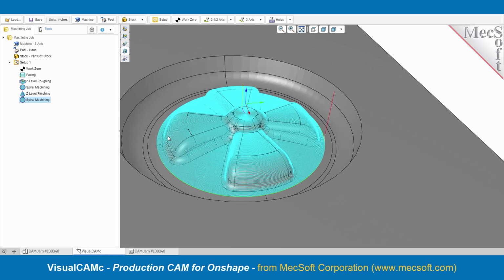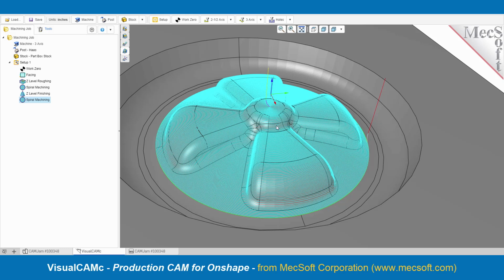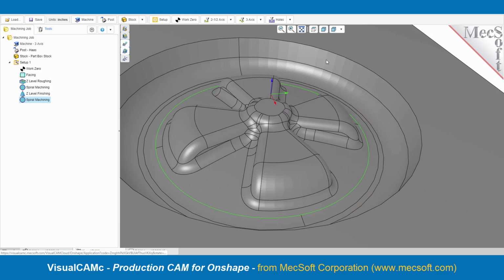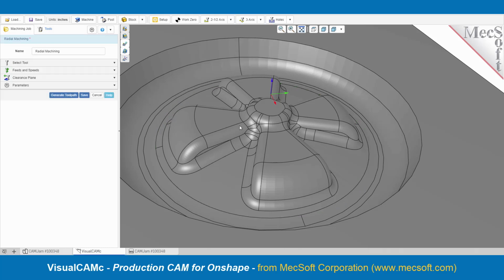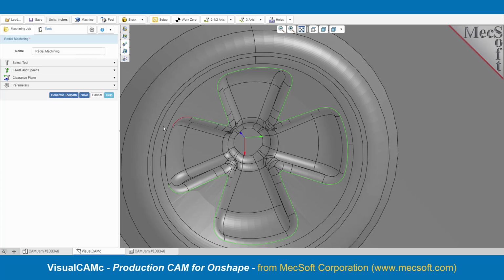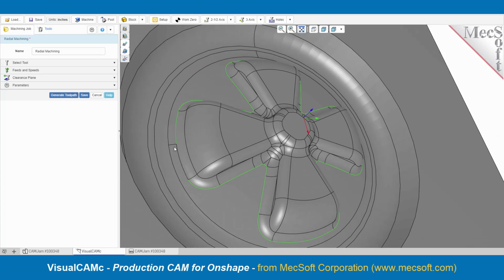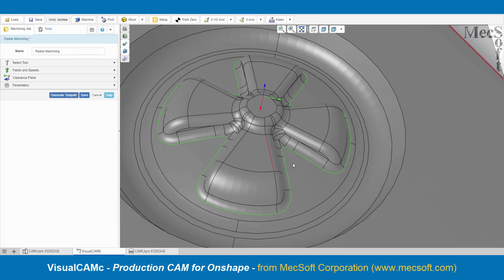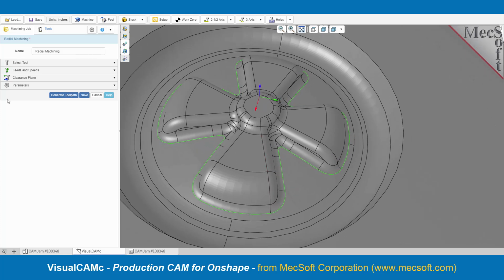Let's go ahead and couple this with a radial motion just in these fan blade areas. So let's go ahead and turn that off. And we'll go ahead and select 3-axis. We'll do radial. We'll clear our geometry selections, and let's select around this area. So we're going to work our way around here. Okay, so we got our perimeter selected for our radial machining.